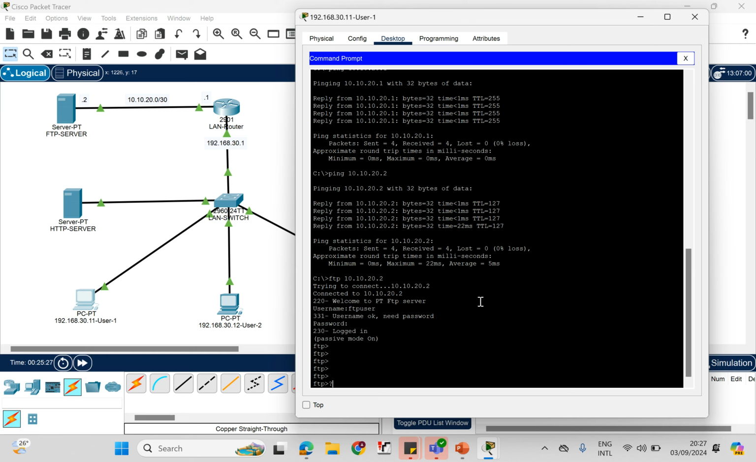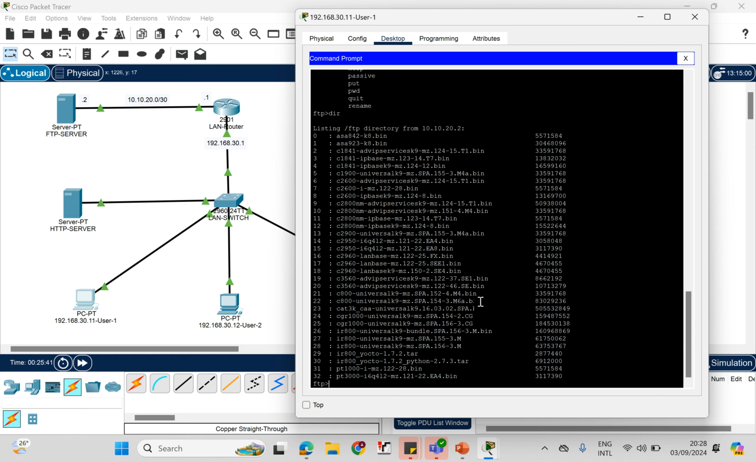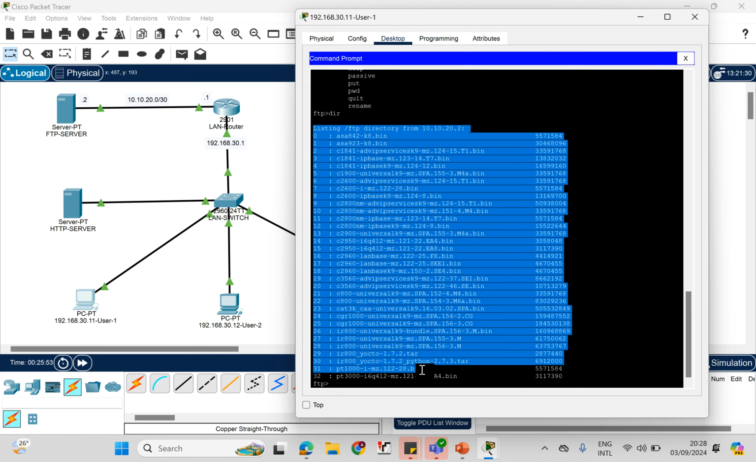Now, if I do question mark, it will show me all the commands that we have. So if I want to check what are the documents or the directory, the things that are inside this FTP server, I do dir. That is a command from Linux, actually, from a Linux perspective. So we can see all the different files that are inside this server. We did not see anything relating to ftp.txt here at the moment.